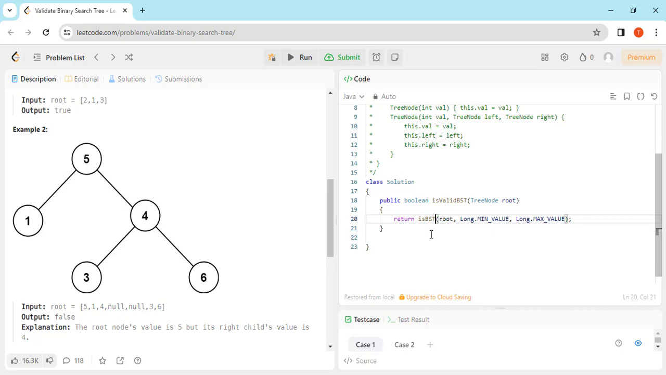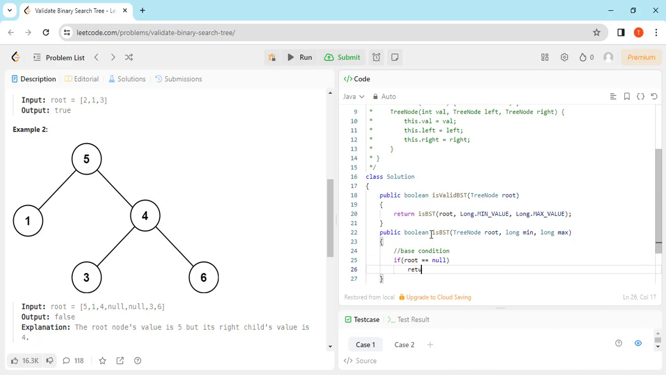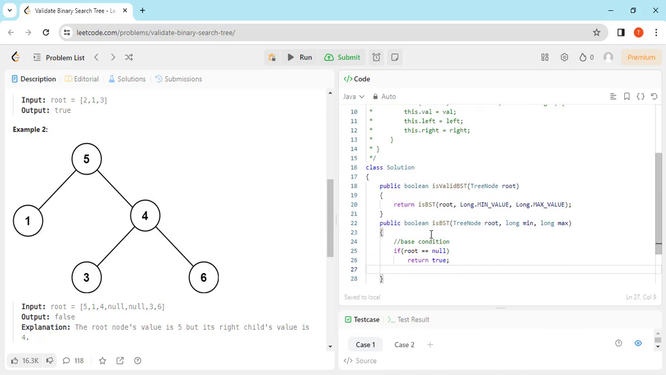Let me define this method. Public boolean is BST, TreeNode root, comma long min, comma long max, because the data type I have passed is long only. First we have to give the base condition. So what is the base condition I am going to give? If root is equal to null, I have to return true, saying that it is a valid binary search tree.